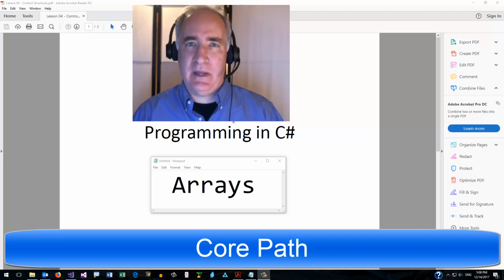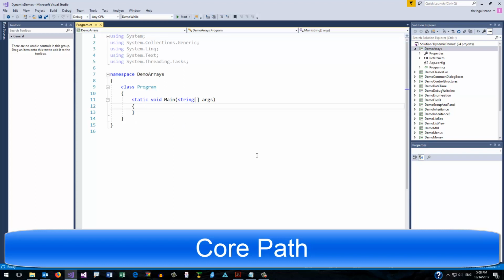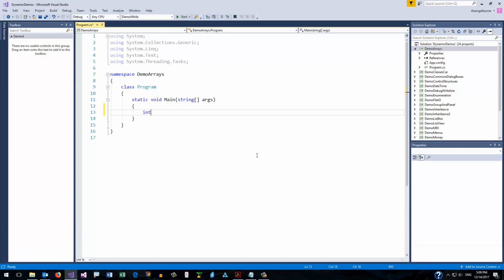Okay, let's talk about arrays in C#. So in Visual Studio, we will create an array, and the syntax looks like this. I'll call this one list, and that is an array reference variable. I point that out because that means that we don't actually have an array. What we have is something that could be used to reference an array.